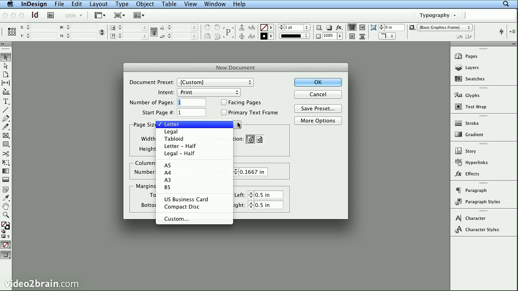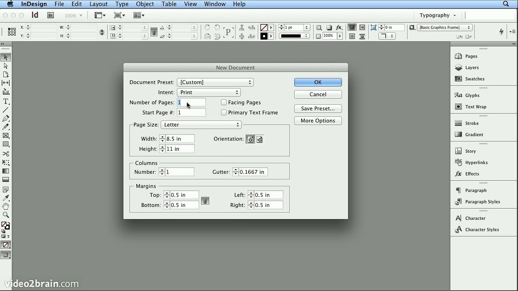Here we have default page sizes, and I'm going to leave it on letter, but they have a few other preset sizes saved here for you. You could set the number of pages in the new document dialog, and you could choose what page number to start on. If you wanted to start on an odd page, for example, that's a common workflow. And I skipped intent. Intent actually has a new option.